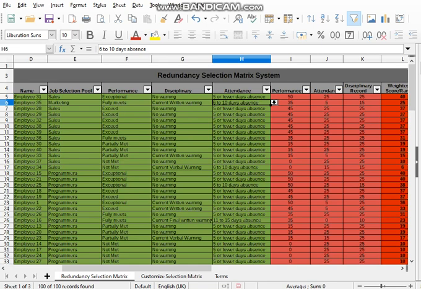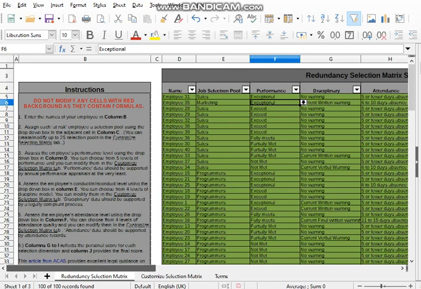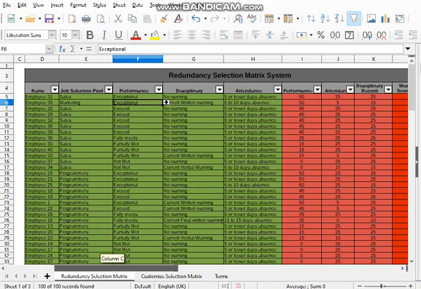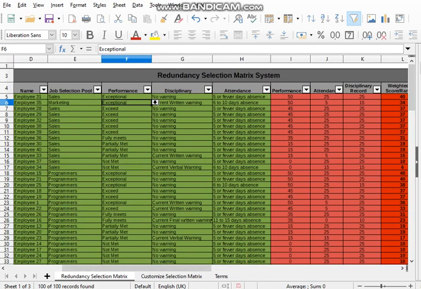You can see them changing as we go. If this was 25, we suddenly change fully meets to exceptional, that becomes 34. So the whole thing is automated. You can go through, change all of the criteria, put it in for each employee, go through, and it automates the entire process. Thank you.